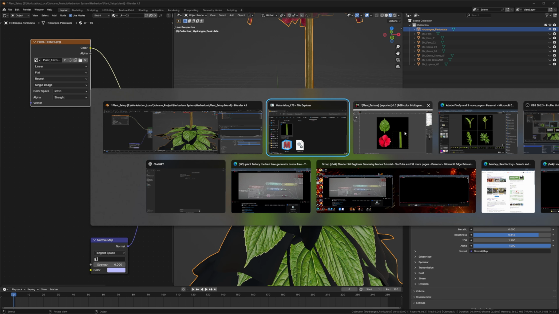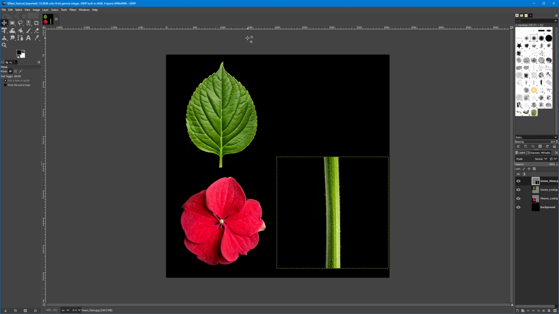So that's where Gimp comes back into play. We go back into Gimp, and what we want to do is have these shapes be white. That means that's where we're going to display information, and wherever it's black, we display no information. So what we're going to do is go to select by color, and then click on the black in here.